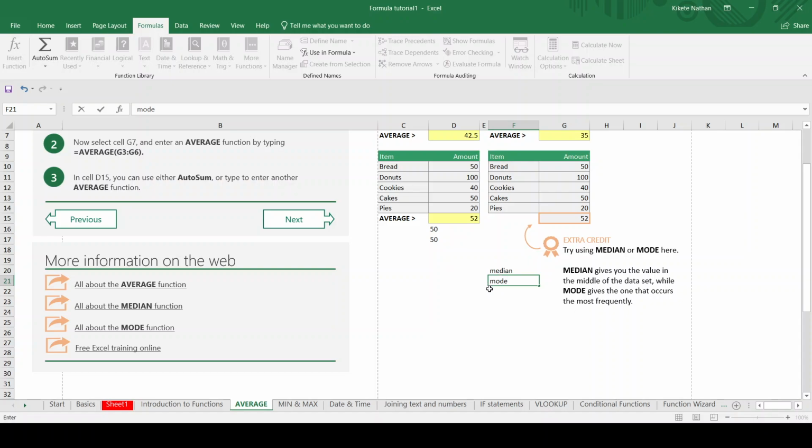And we have the average. These are mostly used in statistical analysis. Mode is the most common, and median is the middle one. So these are also other functions.